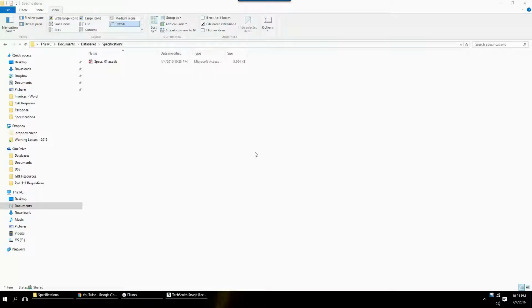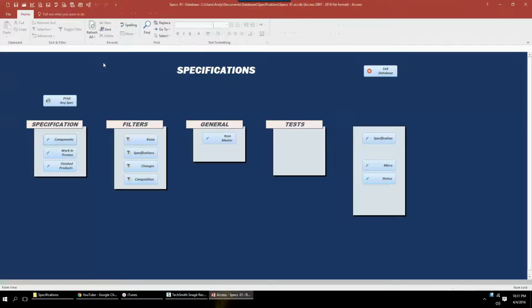Okay, so here is the specification database. I'm going to run through a quick demo of it. To open it, you have to have Microsoft Access. I did this database in 2016, but you can also use 2013. When you open it, it will come up to this switchboard.